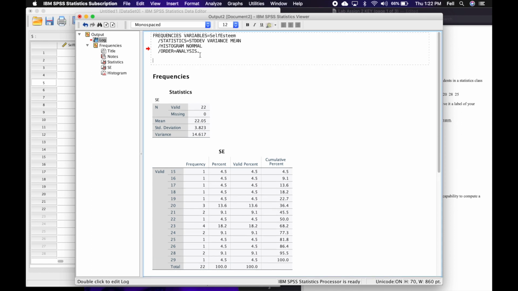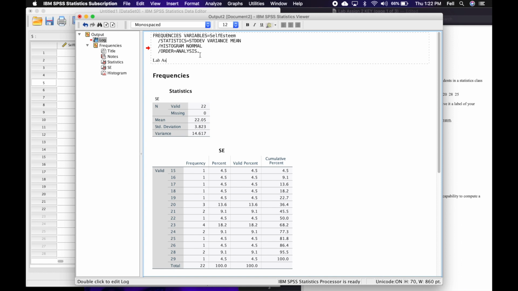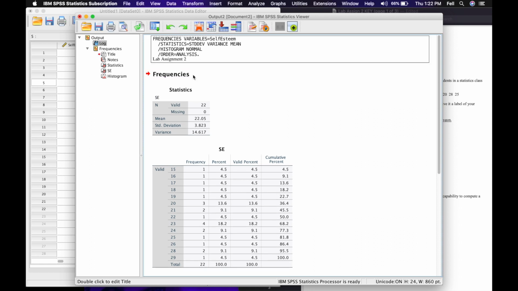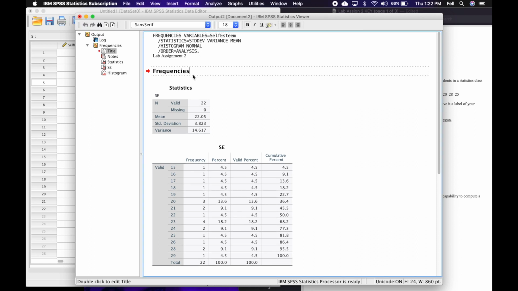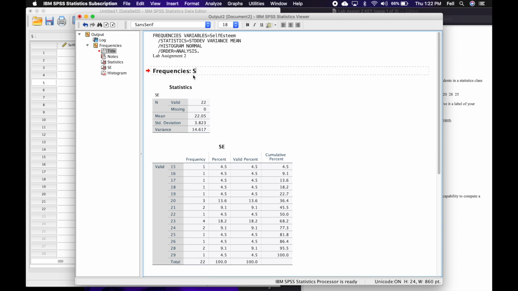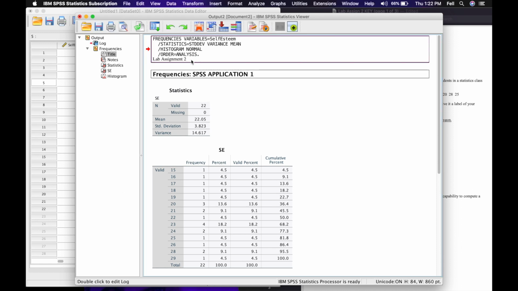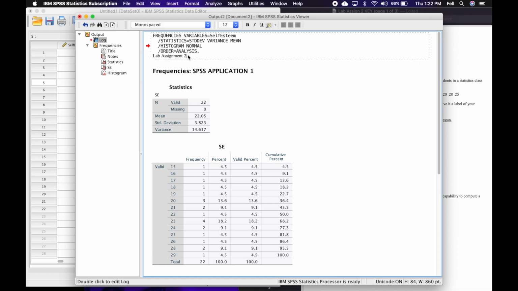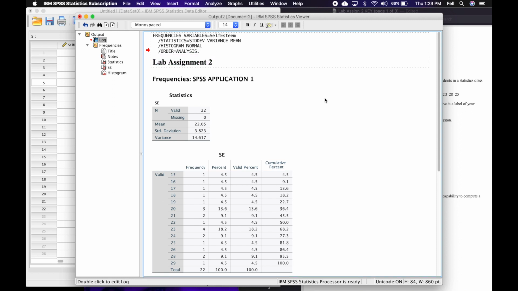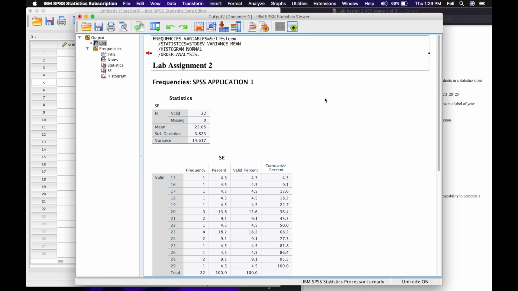And I'm just going to label this lab assignment 2. And then next to the frequencies, I'm going to label this SPSS application 1. And you know what? I'm actually going to come back to this and just kind of mess with the font to make it pop a little more. Let me make it bigger and then bold it. Let me do another space there. All right, that looks good.